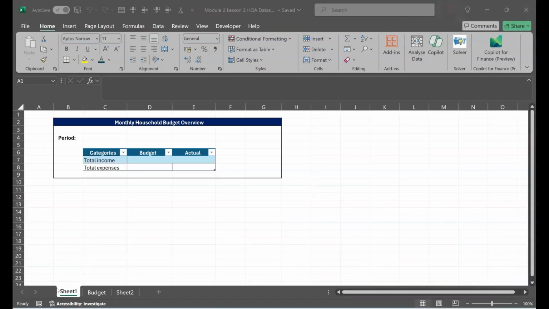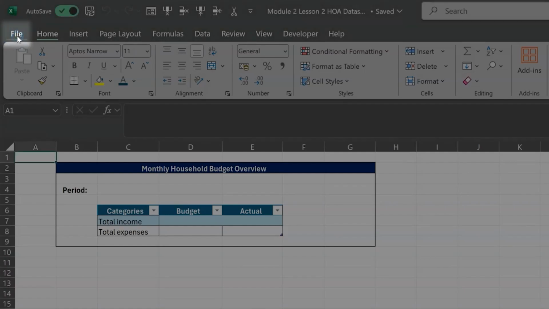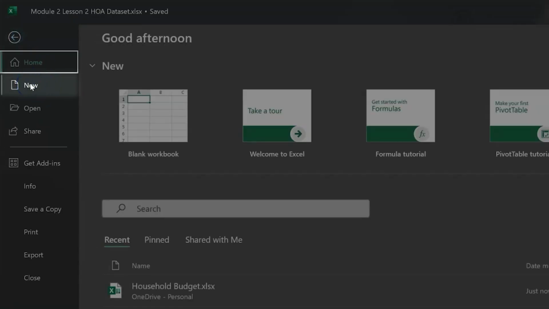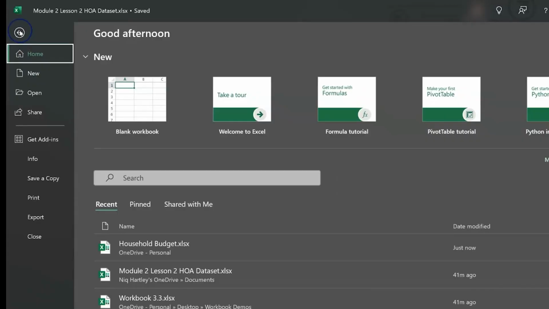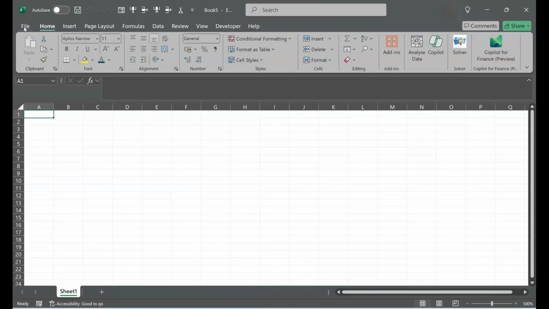Let's begin by downloading the Module 2 Lesson 2 HOA dataset. Next, we want to create a new workbook by navigating to the File tab and then selecting New in the navigation pane on the left. Alternatively, you can use the shortcut Control and N.